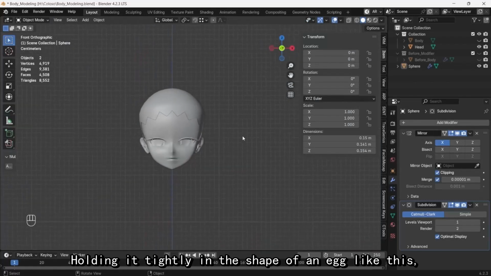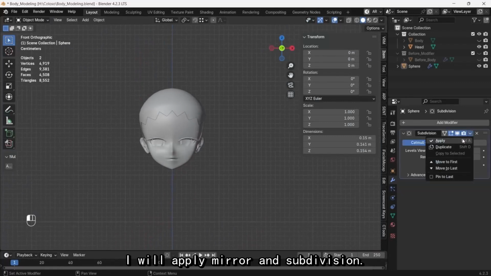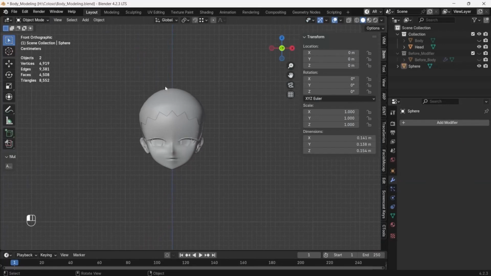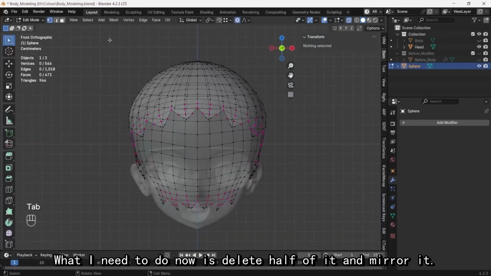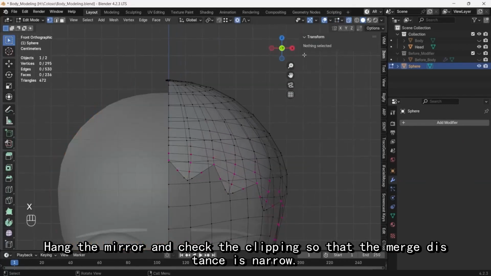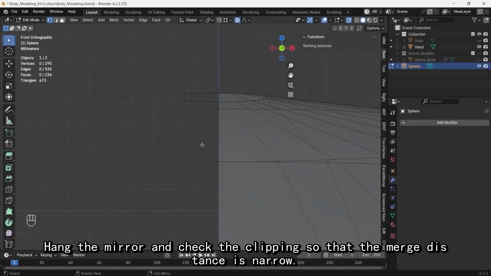Holding it tightly in the shape of an egg like this, I will apply mirror and subdivision. What I need to do now is delete half of it and mirror it. Turn on the mirror's clipping and check it so that the merge distance is narrow.